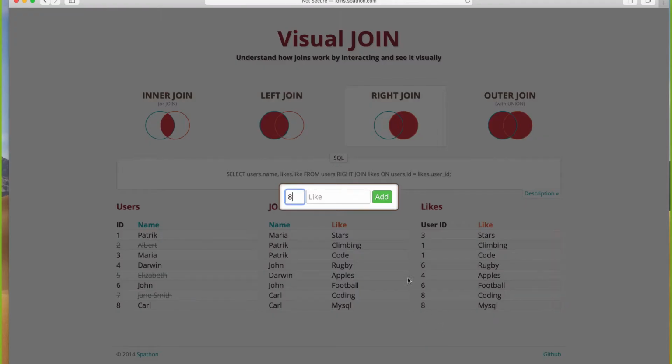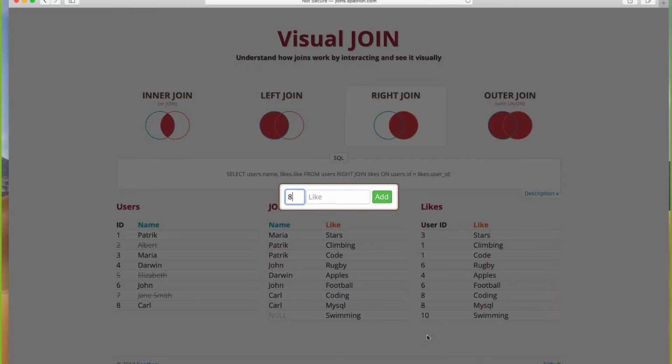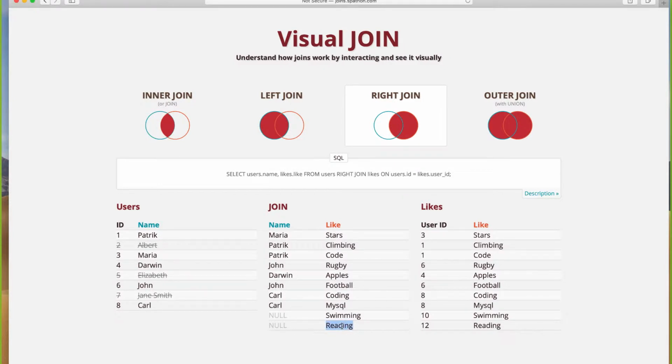So if I were to say user ID 10, which doesn't exist, and that user ID likes swimming, you will see that it does bring back the swimming, but because there is no matching information in the users table, it just assigns it null, right? I can again say number 12 with the user ID likes reading. It will bring back the reading because we are talking about the right join. So as it happens to be in the right table, it brings back this reading information, but because it can't find anything, there is no user ID, that's why it just assigns it null.